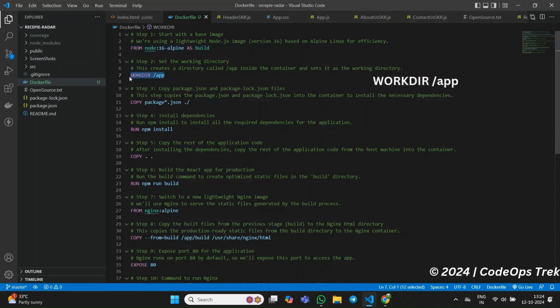Next, we set the working directory with the following command. This command creates a directory called app in the container and sets it as the working directory. After that, we copy the package.json and package-lock.json files into the container with the following command. Next, we will install the dependencies using RUN npm install. This ensures all the required dependencies are installed. Once the dependencies are in place, we copy the rest of the app's code into the container with the COPY command, which copies everything from the current directory on your machine into the app directory in the container.